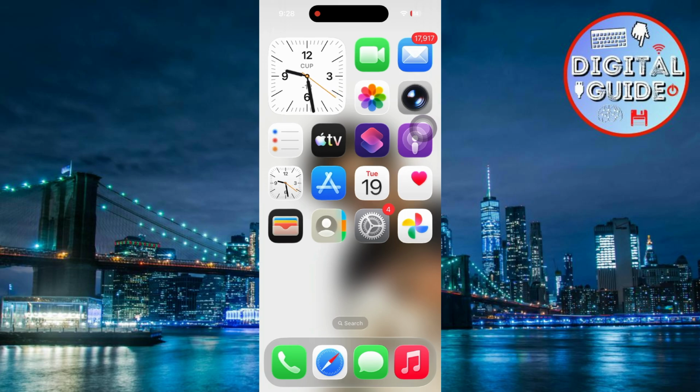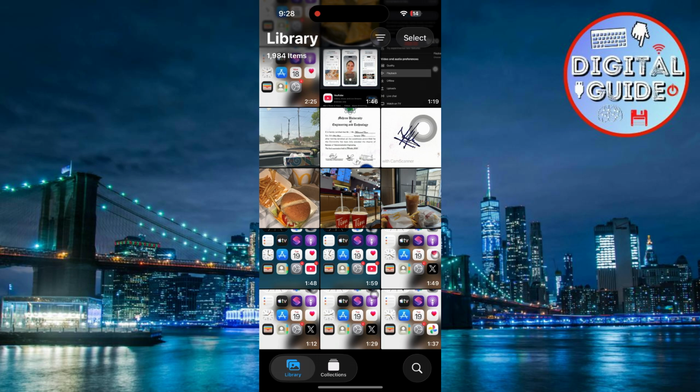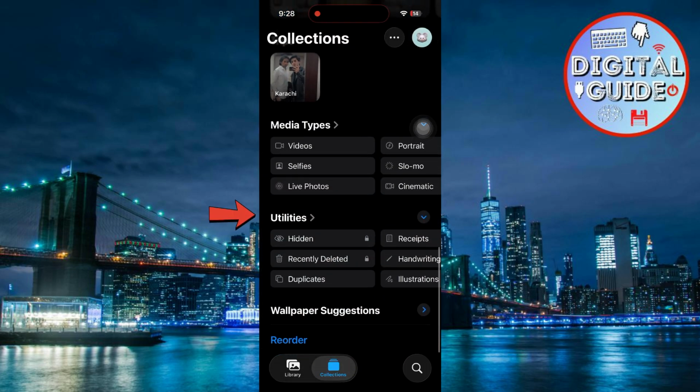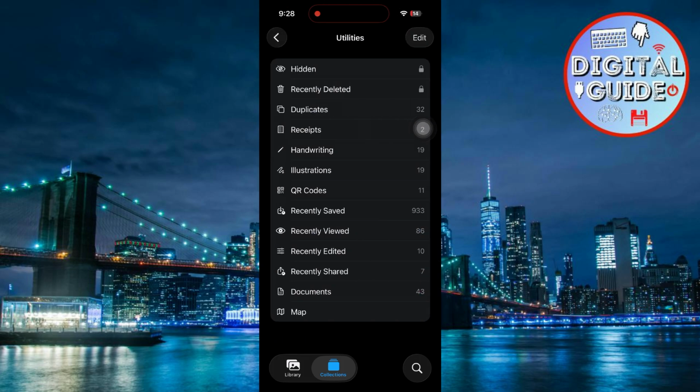Let's get started. First, open the Photos app on your iPhone. Once the app opens, tap on the Collections section, and then scroll all the way down until you find the Utilities category. Inside Utilities, you'll see different options like Recently Deleted, Hidden, and another option called Duplicates. This is the feature we need, so tap on it.